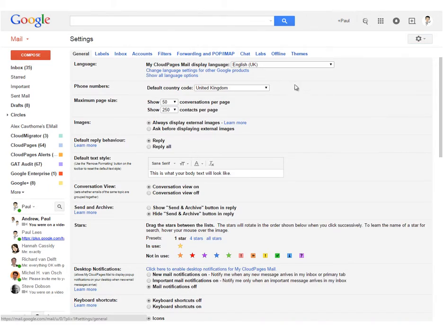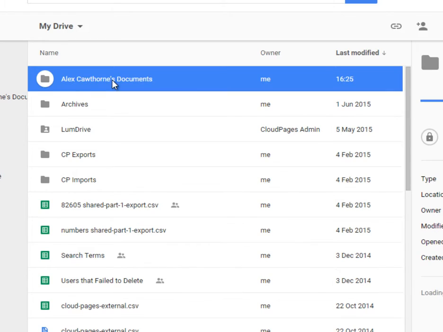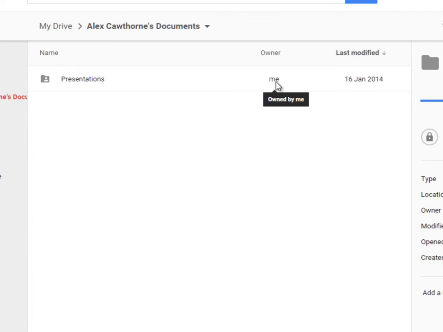So, now that we've deprovisioned our user, let's go and have a look at our executor's account. Cloud Pages has created a Gmail filter that will apply a label to any emails that were destined for the deprovisioned user. Cloud Pages has also transferred ownership of all the Google Drive content while retaining the sharing within the organization.